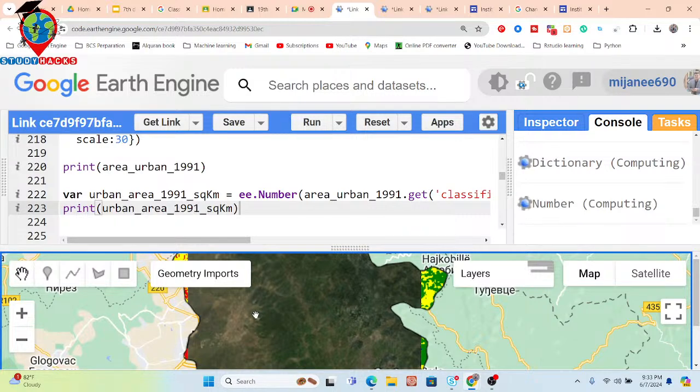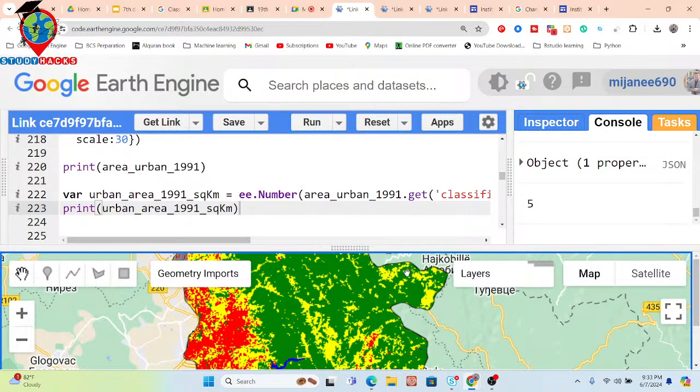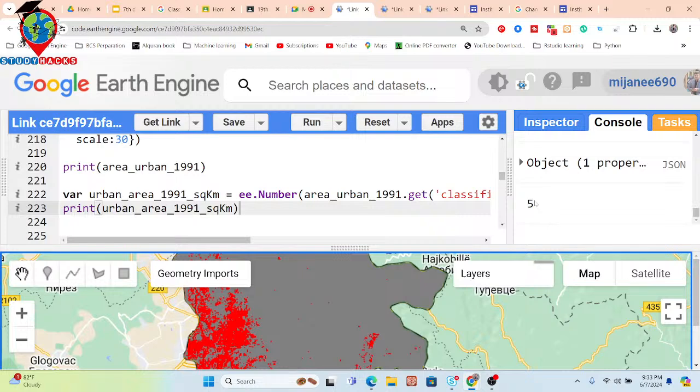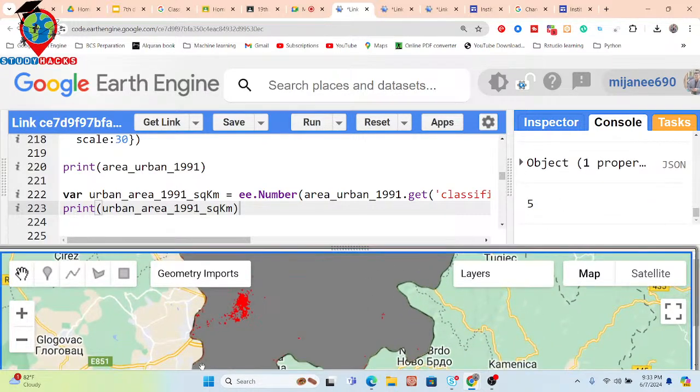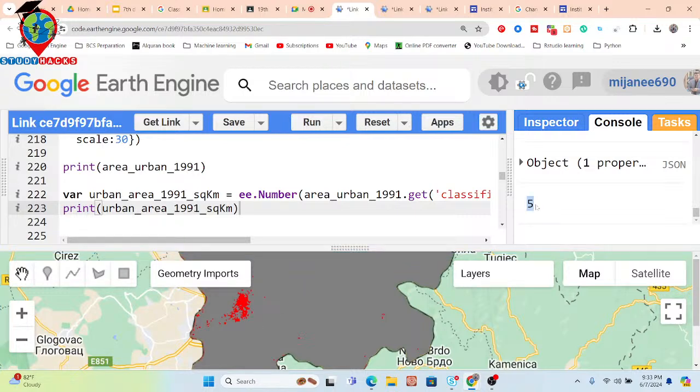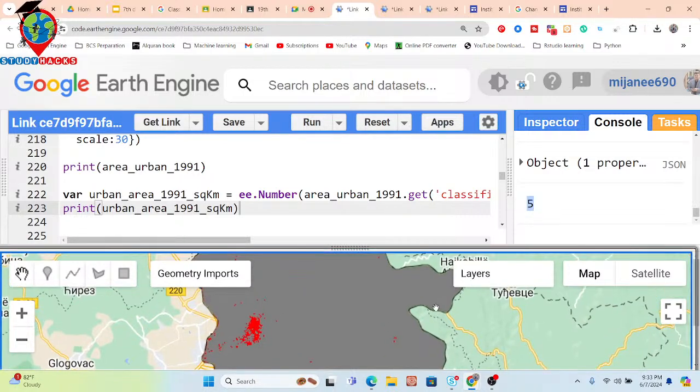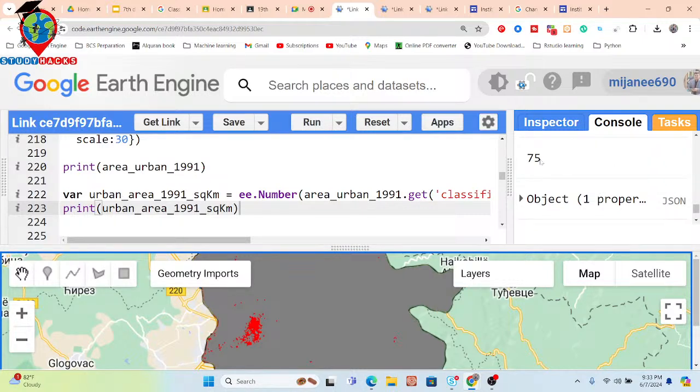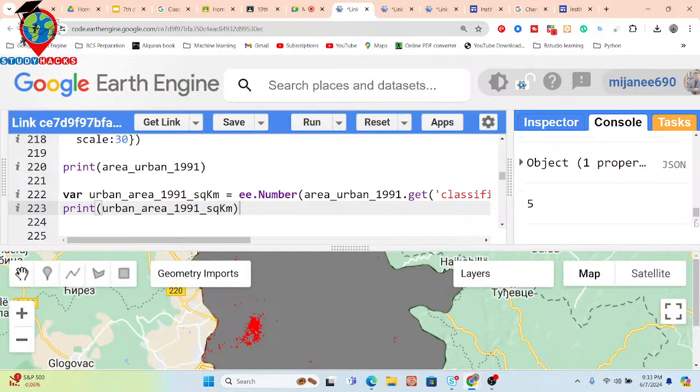Now it's about how much urban area there was in 1981. In 1981, we find that there is only about 5 square kilometers. Okay, so this is the result for this map. We find 5 square kilometers of urban area in 1981, and in 2021 we find 75 square kilometers. This is the result for 2021, and this is the result for 1981. So 70 square kilometers of urban area increased between these two time periods.